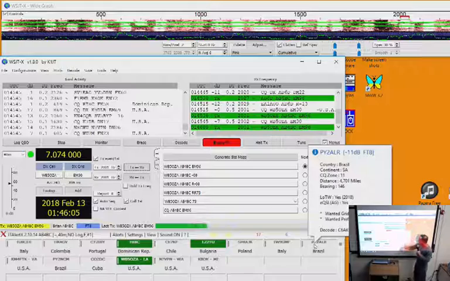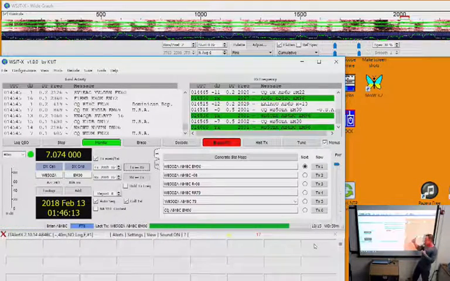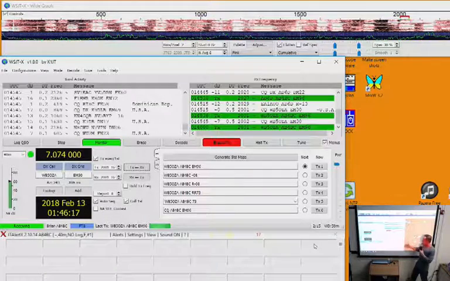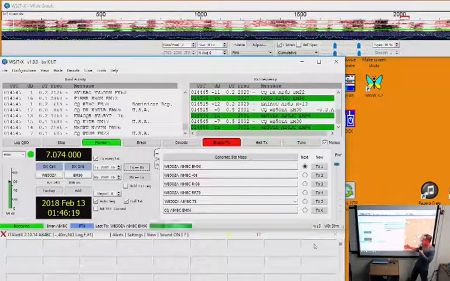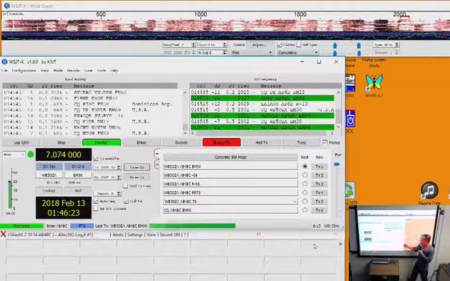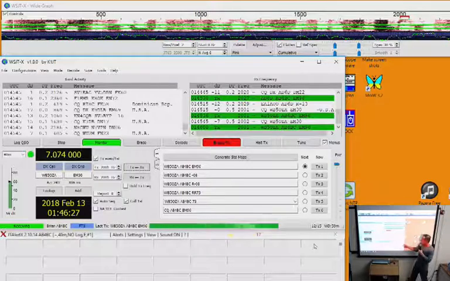Now you can see this information pops up. This is another cool thing about JT Alert. While he's up here, I can see Brazil, South America. Of course, you've got to look at it pretty quick, but you can see all the information that has been entered for that station, everything that's in that database file that you imported into your program.